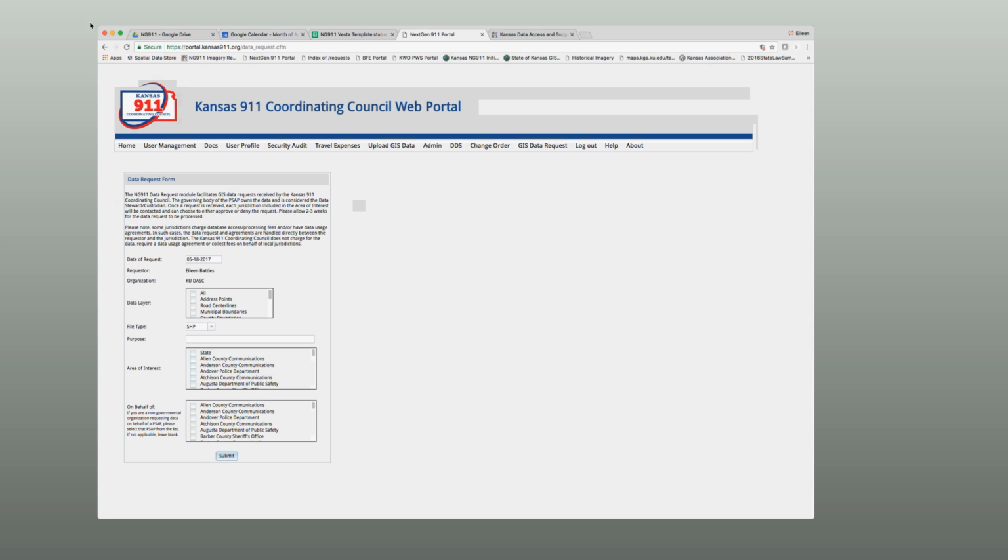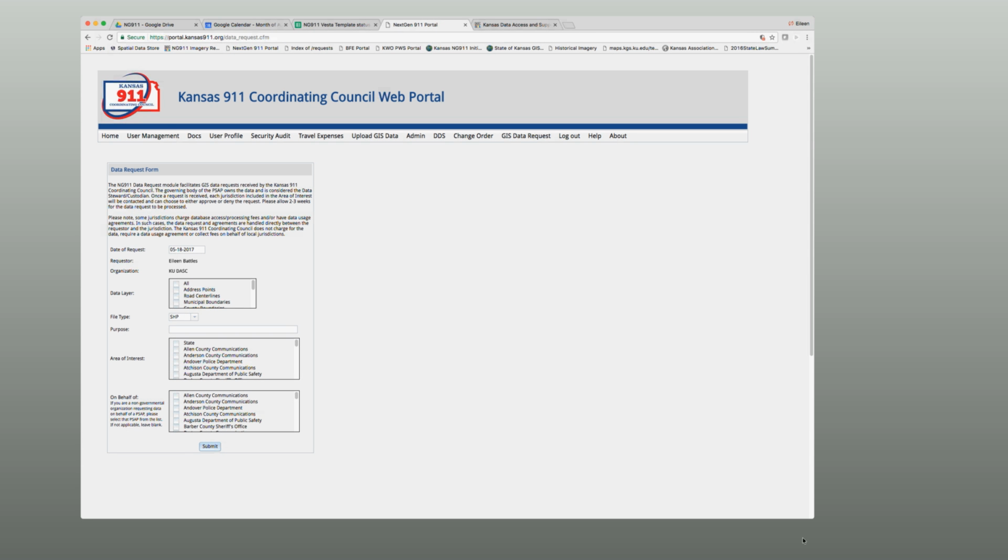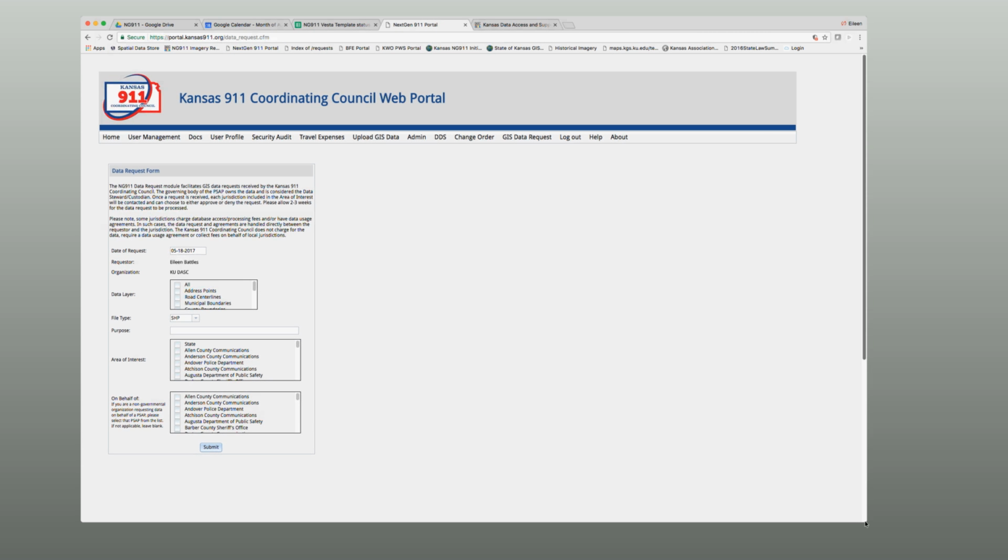Make it even bigger. All right, so what I really wanted to focus on today in the portal is the data request, because that data request that was sent out statewide is our first one, but believe it or not, it will not be our last one, because the council has been approached several times about how to request or obtain the NextGen 911 GIS data. So we put together this data request form on the portal as a way to facilitate those data requests.